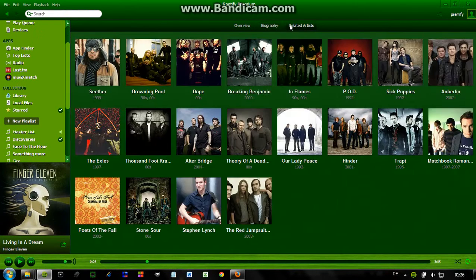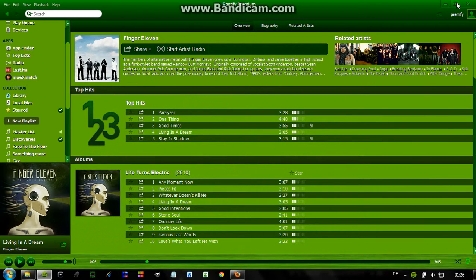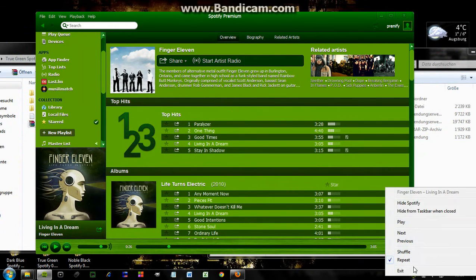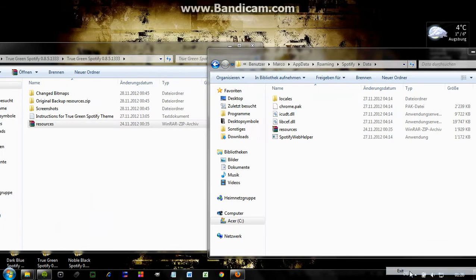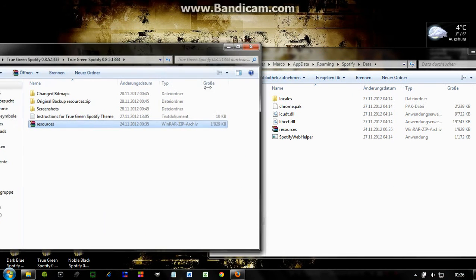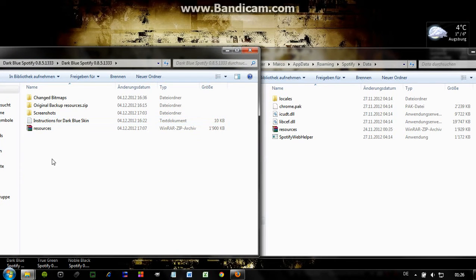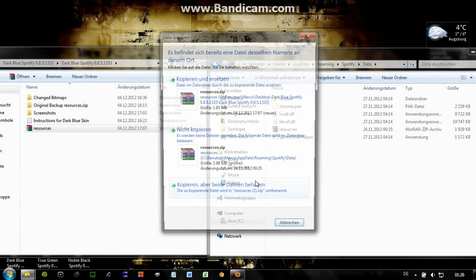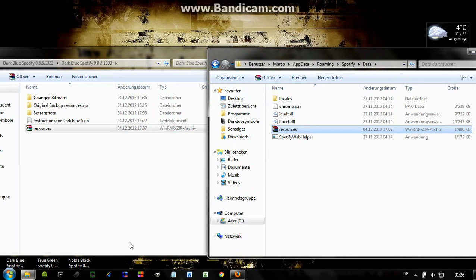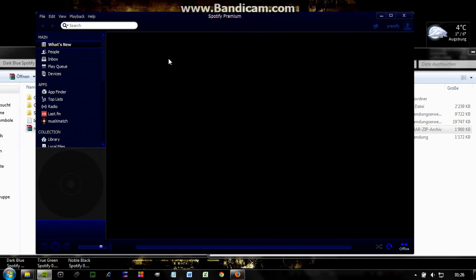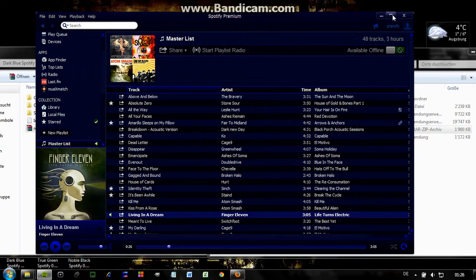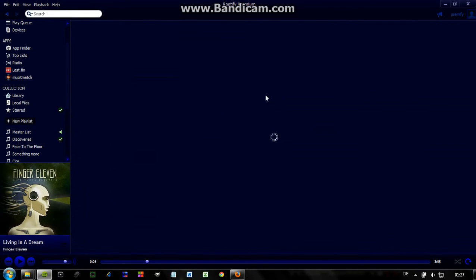As you can see, it's all pretty green. If you don't like green and you want to have something else, then exit Spotify again and maybe try the blue one. Same as before, click it and there's the changed blue resources file. You drag it with the right mouse button over to the data folder, release it, copy and replace. And open Spotify again and you should have a blue one. Here it is. As you can see, it's all blue.